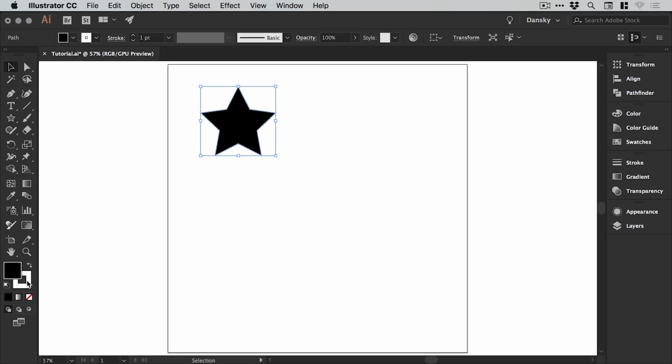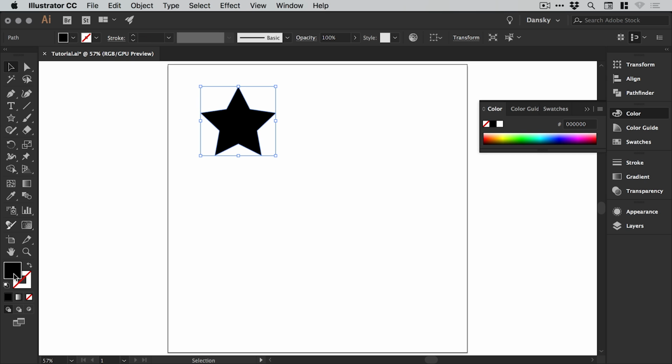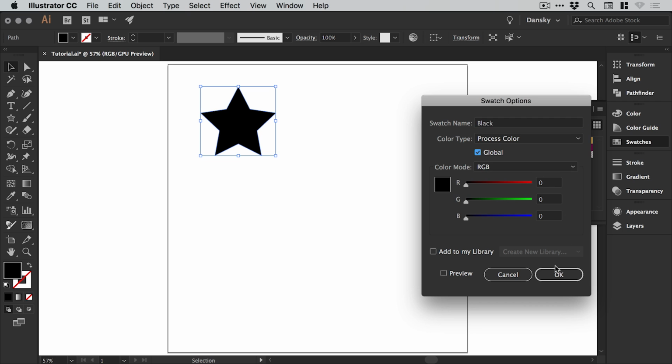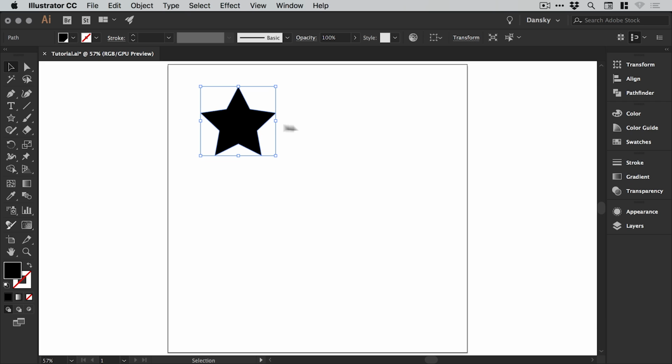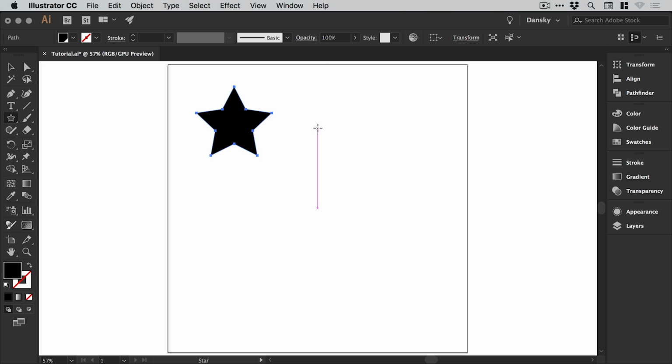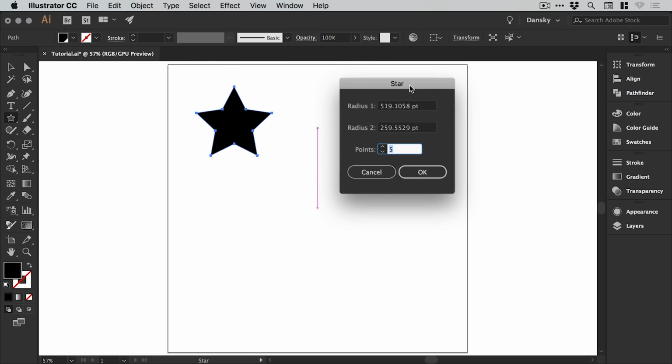In fact, let's give this a black color and we'll just double click a swatch and set that as global. So we've got our default star shape. Cool, okay, let's try and add another one. So with the star tool selected, instead of left clicking and dragging, we can single left click on the artboard and we actually get a dialog box come up.